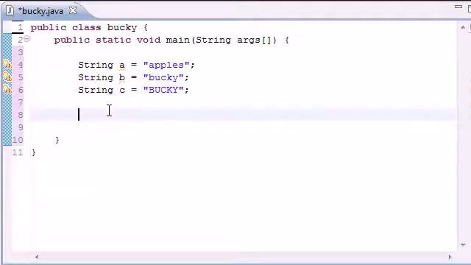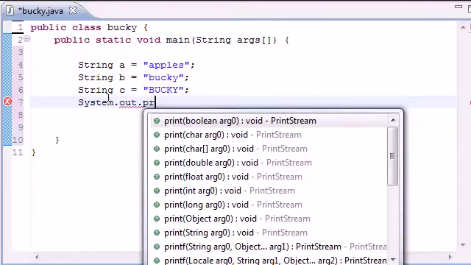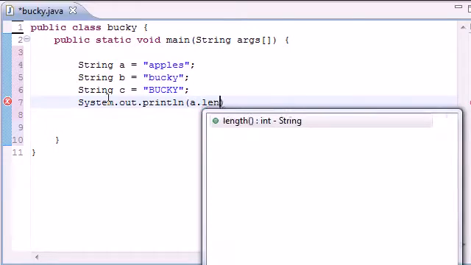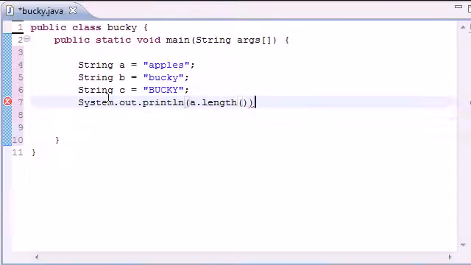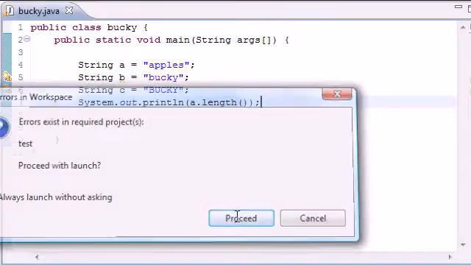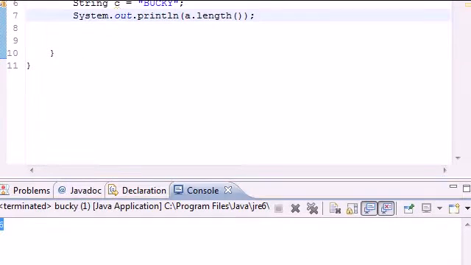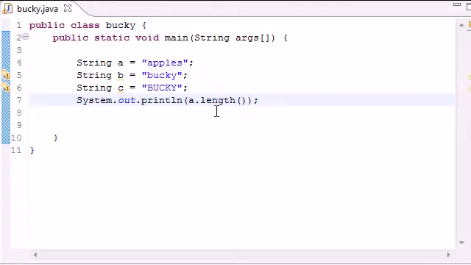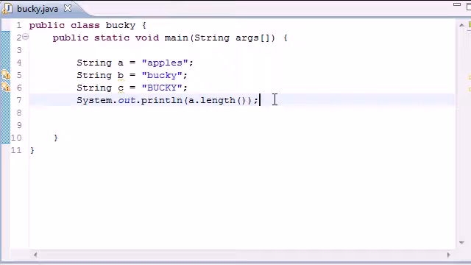So now we have strings A, B, and C. Nothing we've never seen before. Now we already know a couple cool things that we can do, like System.out.println, and we can get the length of a string using dot length. Let me just test this to make sure it works. Good. And now we can see 6 right here. So we already learned a few things, like how we can get the length by calling length from the string class. But we can also do a couple more things.